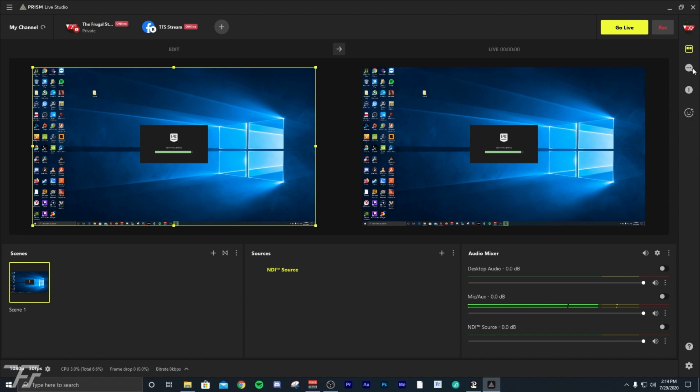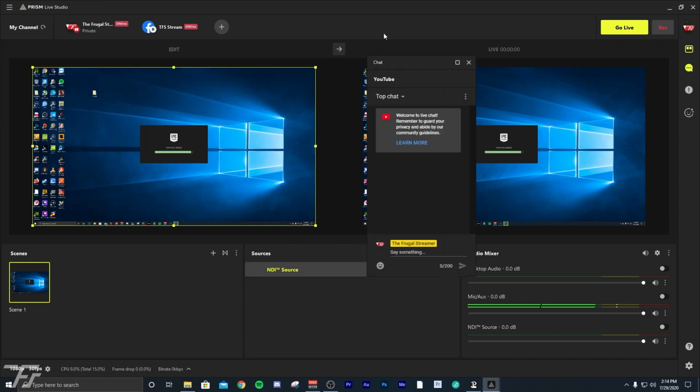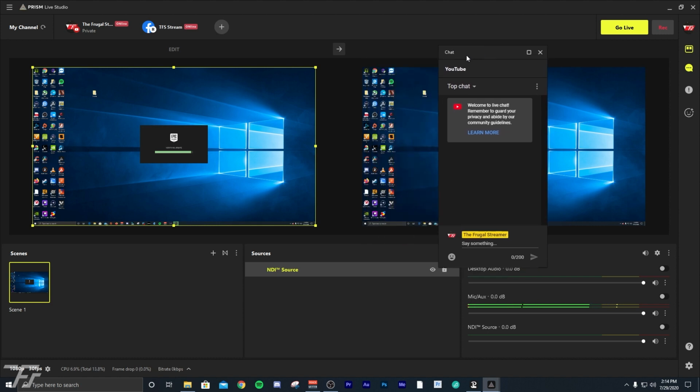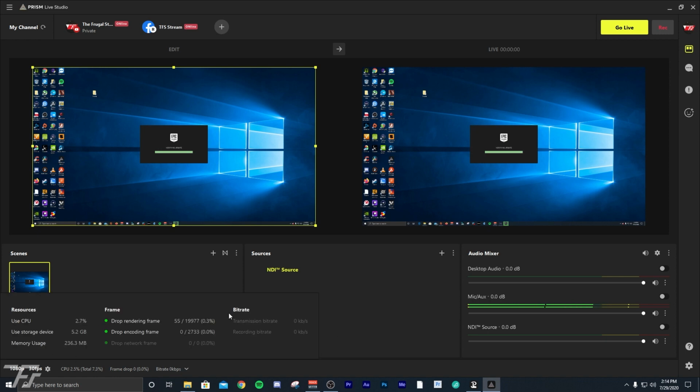This is studio mode. You have a built-in chat function with your accounts. Currently, Facebook is not supported, but Twitch and YouTube are. So you have that built into Prism Live Studio. You have alerts here that you can look at and see if there's anything going on that you might need to adjust. You do have your status window down here where you can see if you're dropping encoding frames, render frames, CPU usage, memory usage, bitrate, all that good stuff.